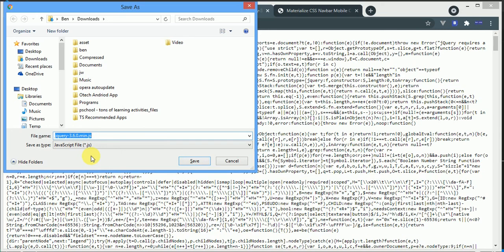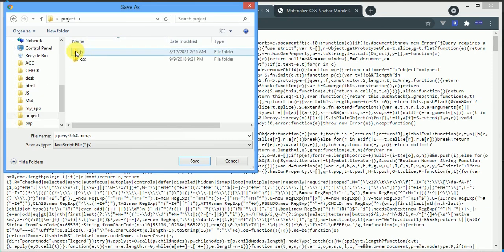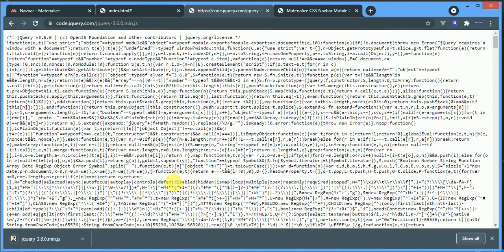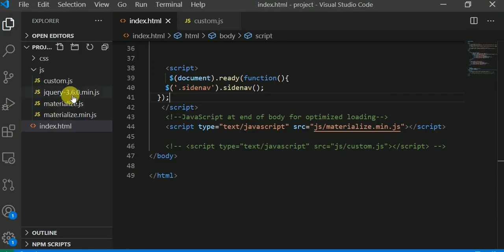I go to my desktop, go to my project, my JS folder, and I save it there. I now have Jquery. Back to my code. You see the Jquery I downloaded. Let me just paste the name here, the name that I copied.